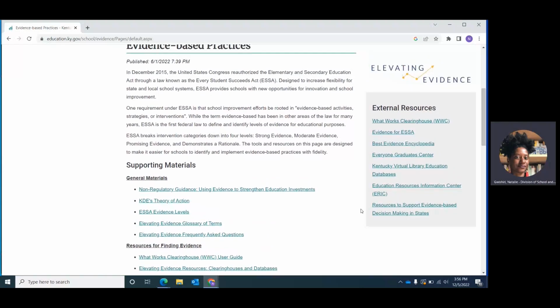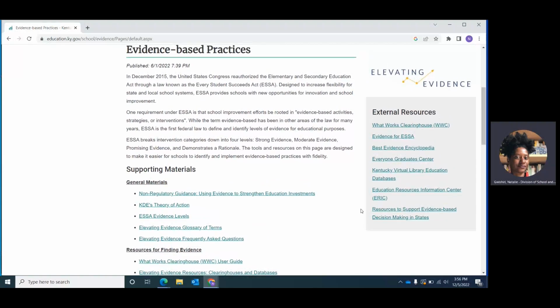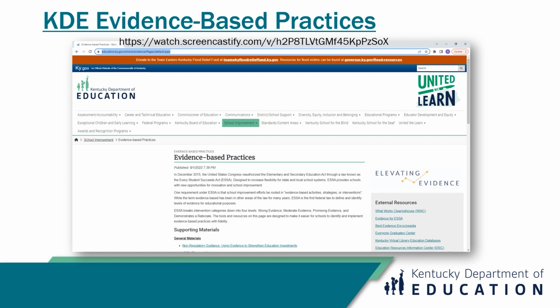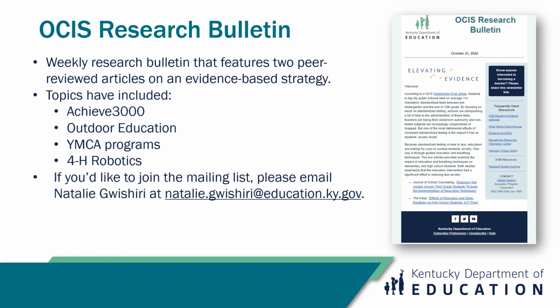We've also listed some external resources that link to other websites that may help you find proper EBPs for your population, such as What Works Clearinghouse, Kentucky Virtual Library Education Databases, and ERIC. Lastly, I publish a weekly OCIS research bulletin that features two peer-reviewed articles on an evidence-based strategy. Past topics have included Achieve 3000, outdoor education, YMCA programs, 4-H robotics, co-teaching, and peer-assisted learning strategies.